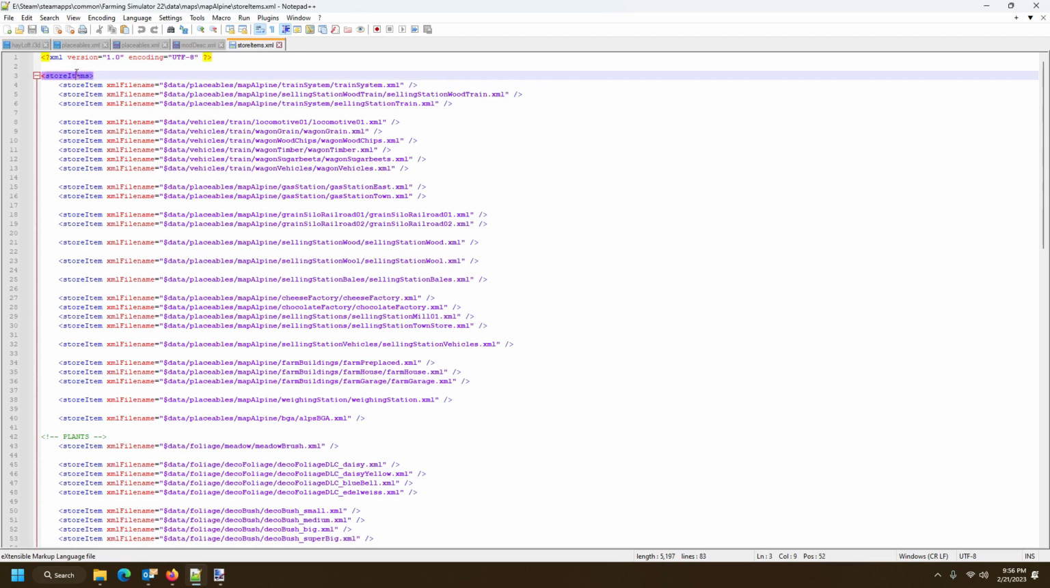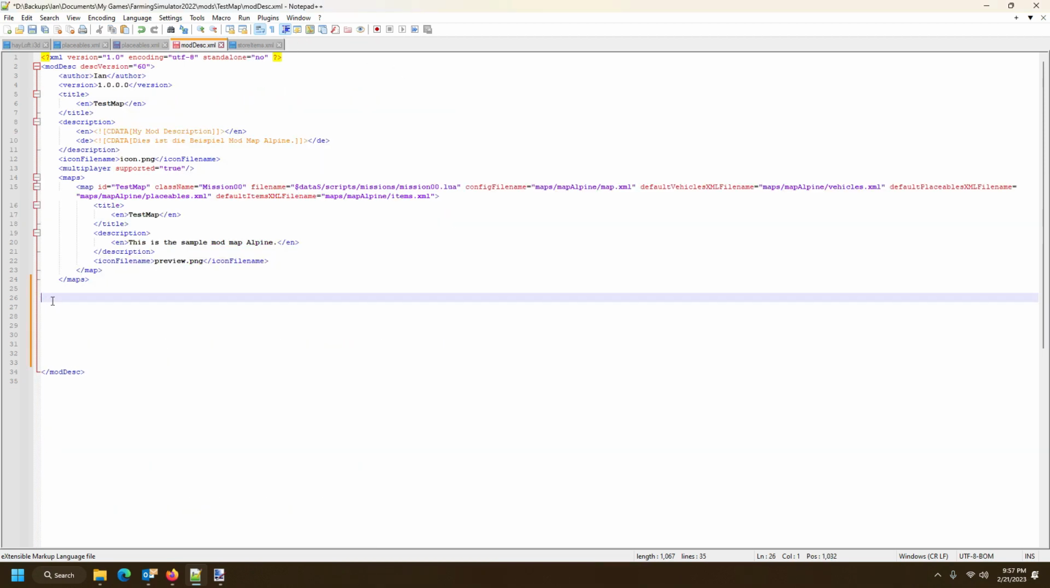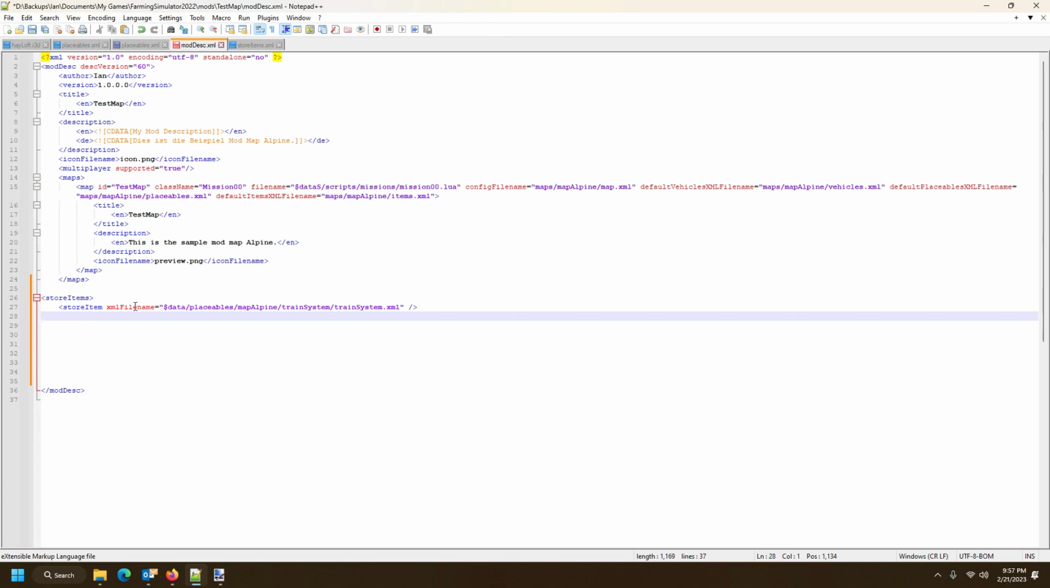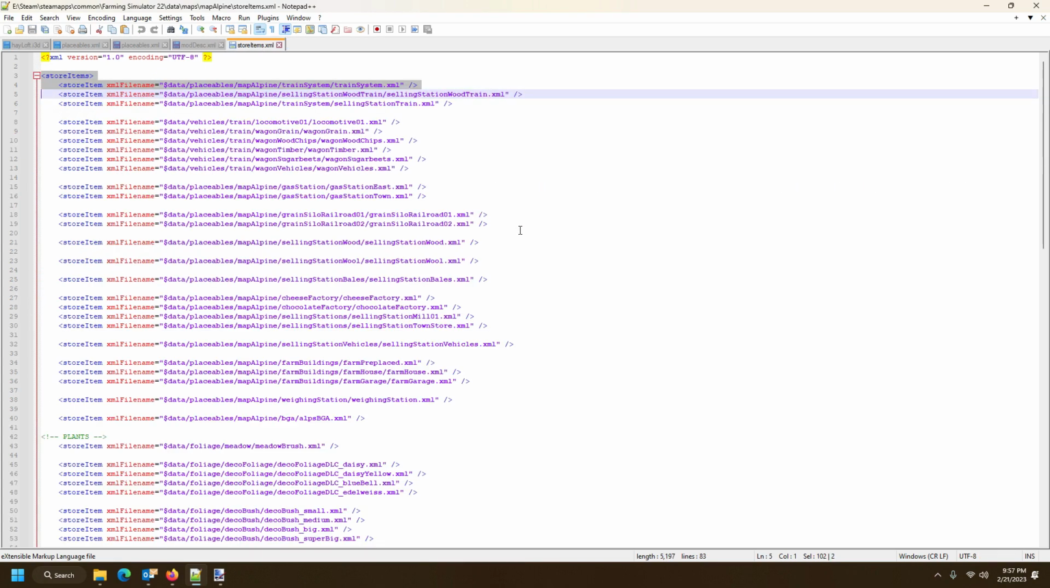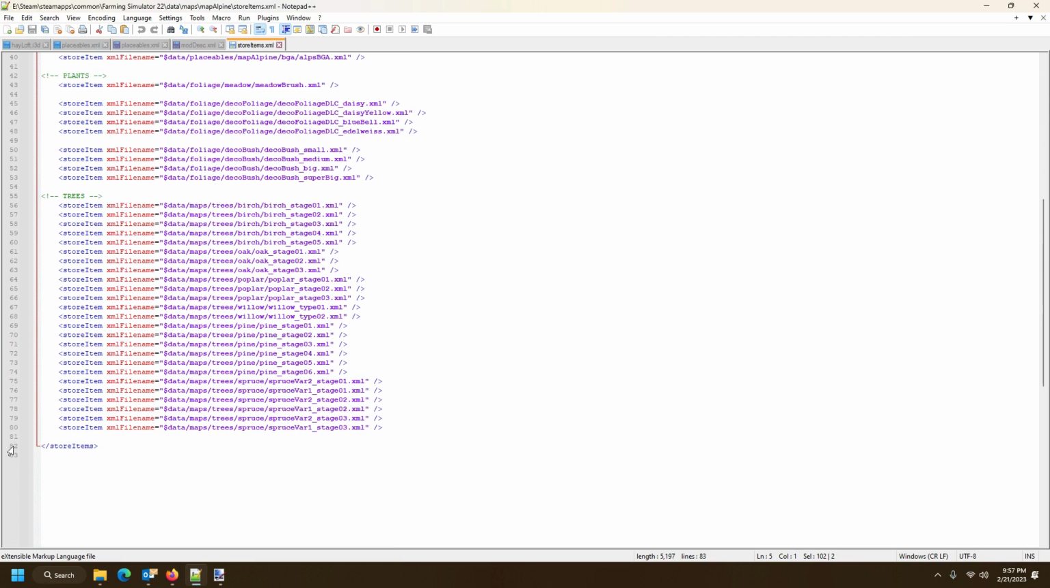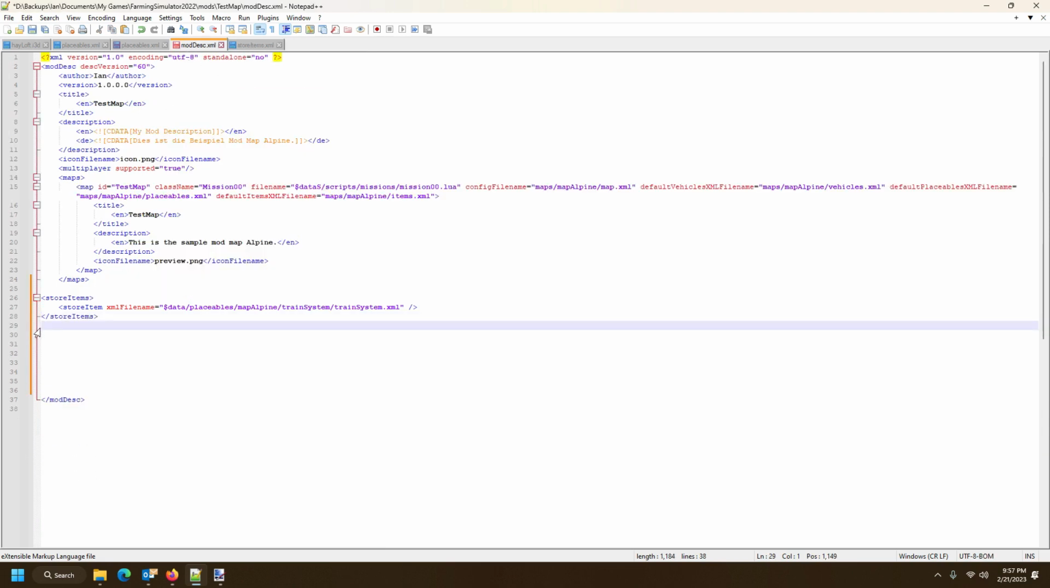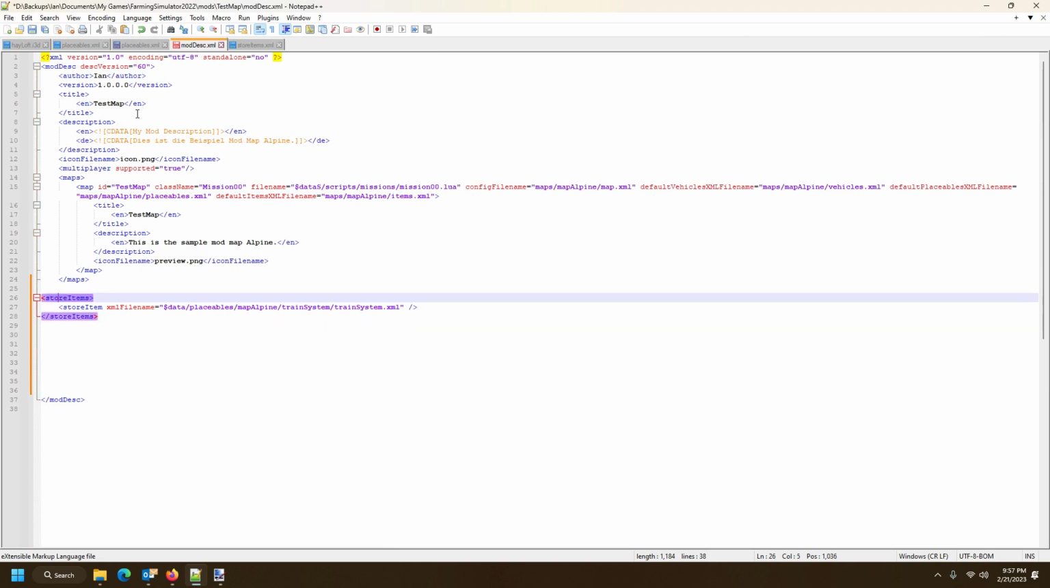Copy this section here, Control C, and just bring a store item line with it. So highlight the top of the store items and one line with it. Control C, go back to our mod desk, Control V. So there, I've brought that over. Back to the store items, right at the bottom, grab the last line there that closes the store item, Control C, go back to my mod desk, Control V. There you go. So we've added a line now to our mod desk for store items.